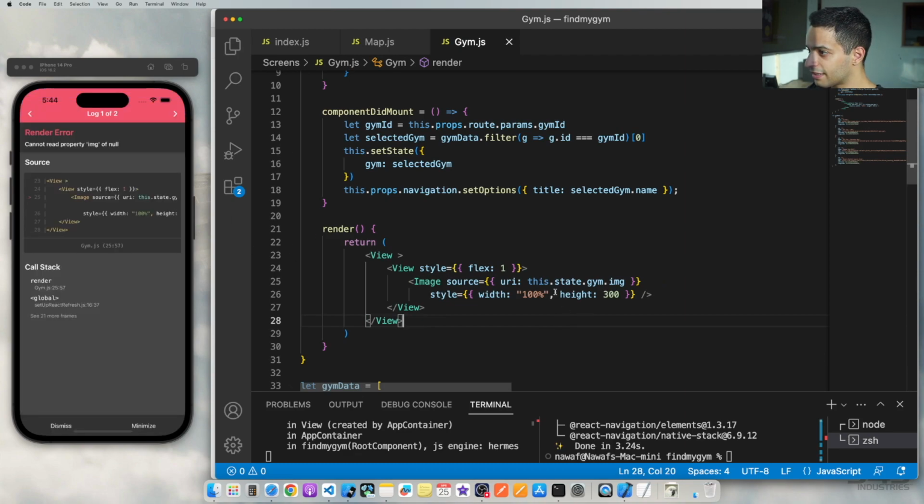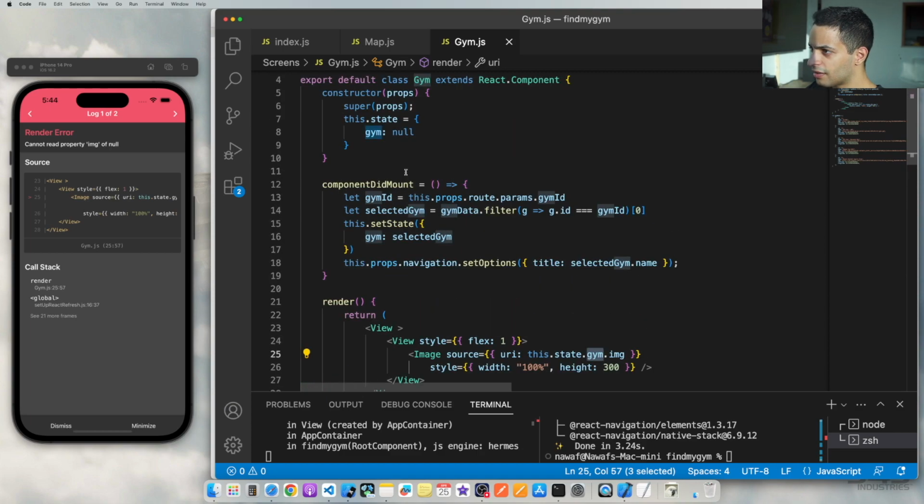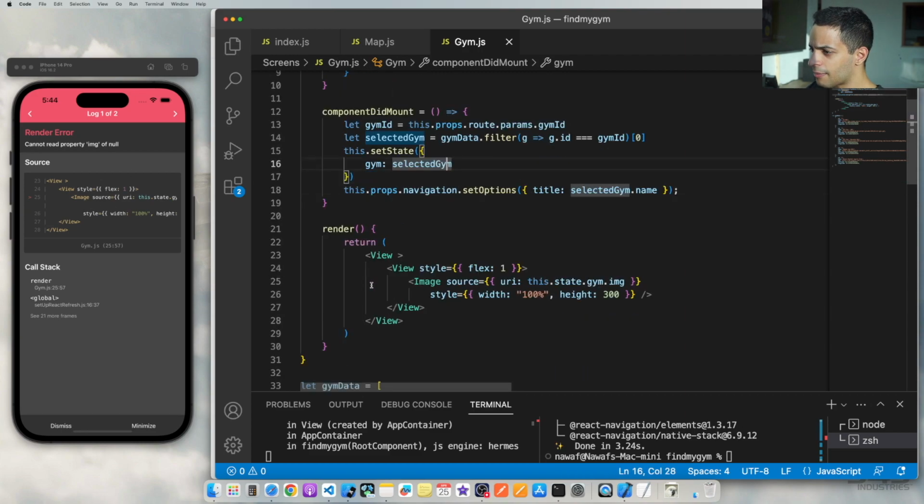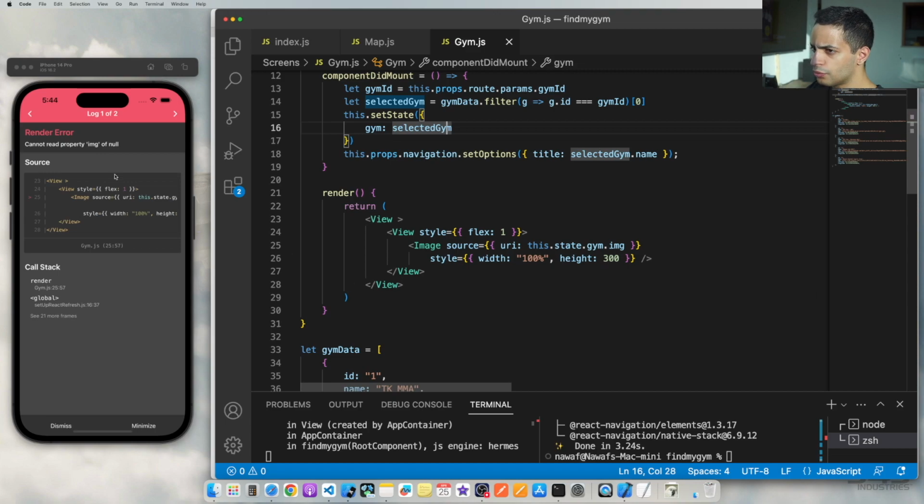and here now it's complaining that image of gem is null, even though we have set the state variable to the selected gem. So the problem here is probably that I'm not giving it enough time to retrieve the image or to load the image. To deal with that, you can do the following.